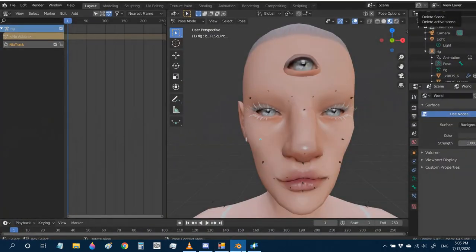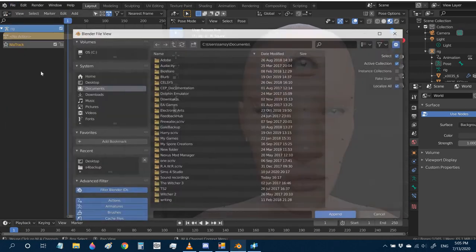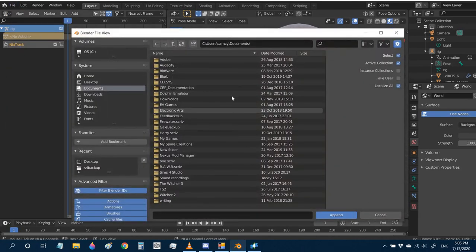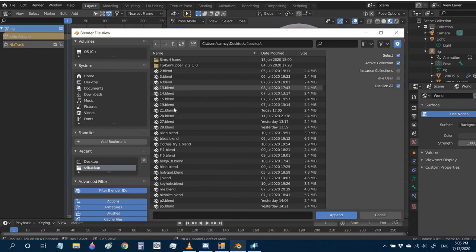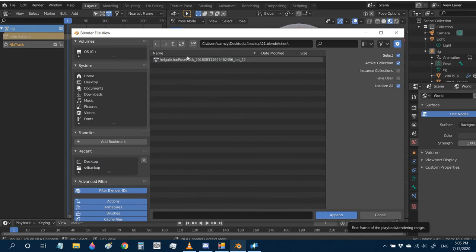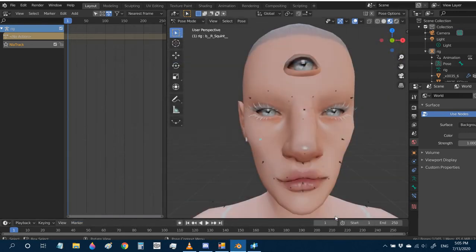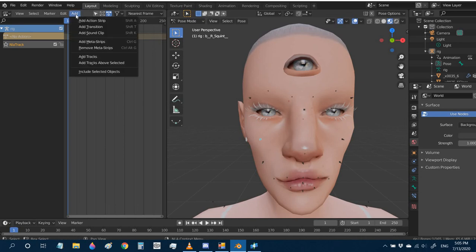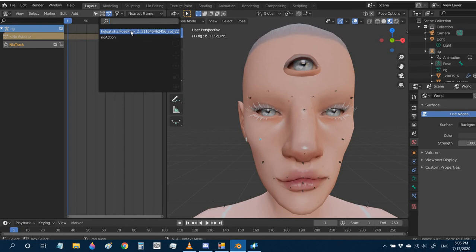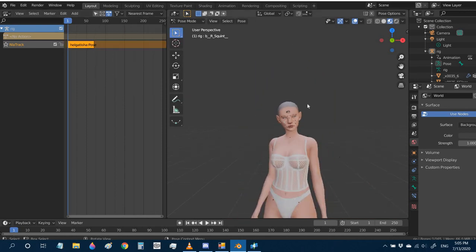We're going to go back to Blender. We are going to go into File and append the pose. So open wherever you save that pose to. Click on it, click Append, go into the Action folder, and that's where you're going to append. But it doesn't show up here until you go into Add and click Add Action Strip and add the pose. And voila!